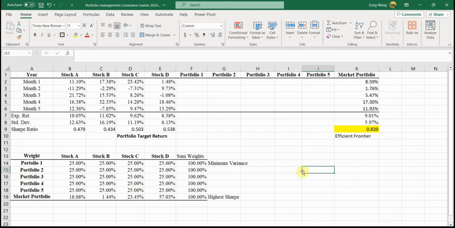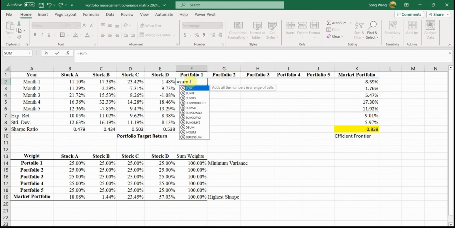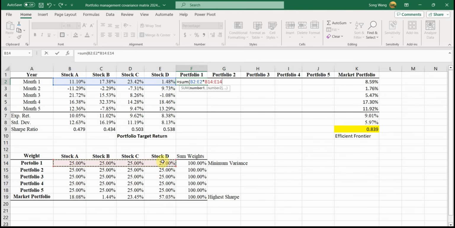Let me work on portfolio 1. Portfolio 1 gives you the minimized variance, or the minimized risk. So once again, I'm going to use the SUMPRODUCT function, and I will use all the returns of the stocks times the weights.